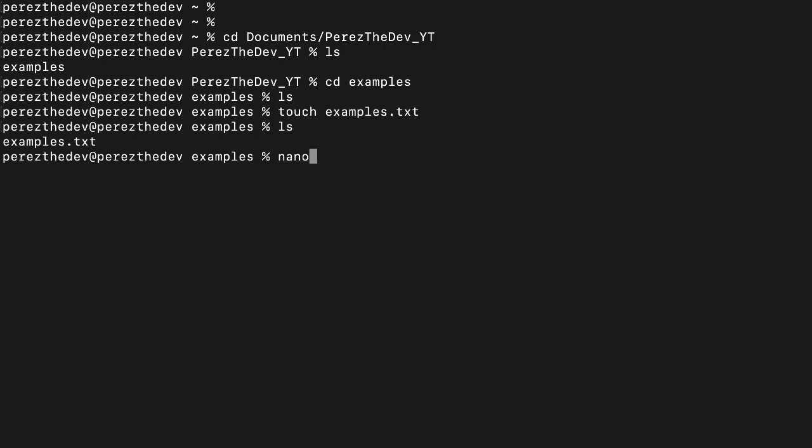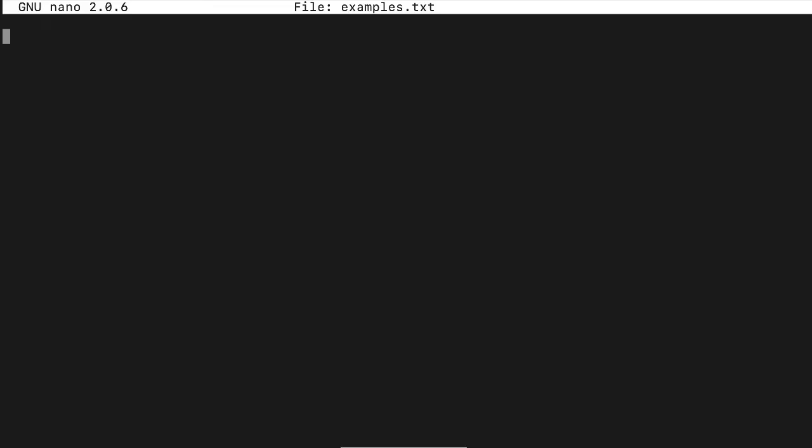Now we can use the nano command, and that'll allow us to actually edit the txt file. So we can do something like hello world right there.